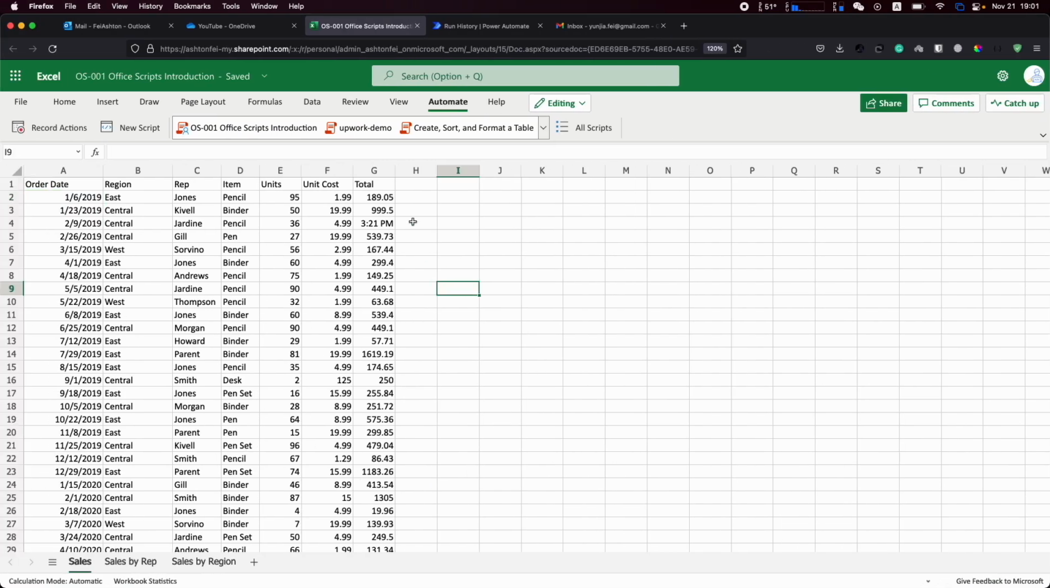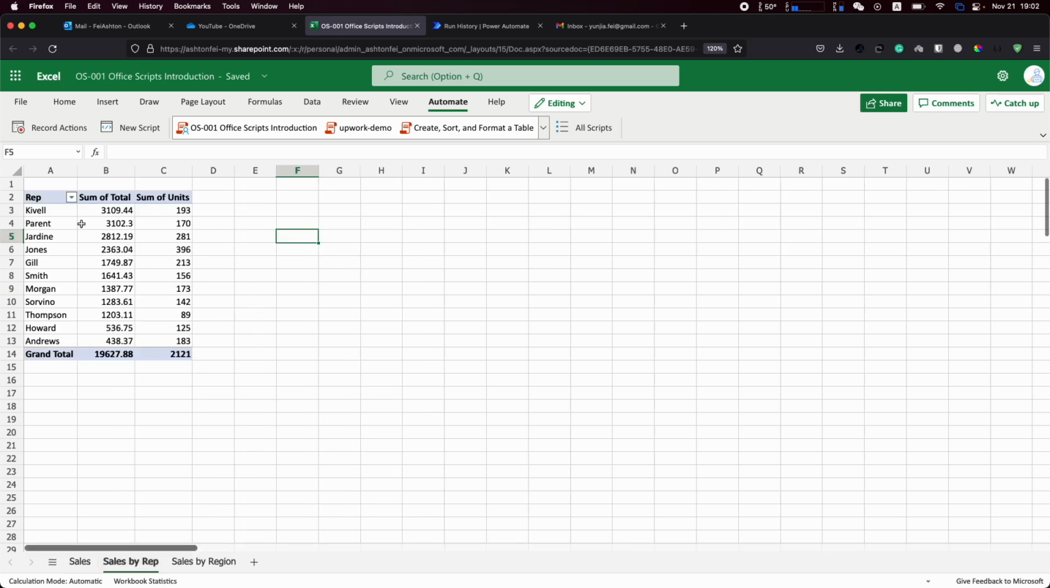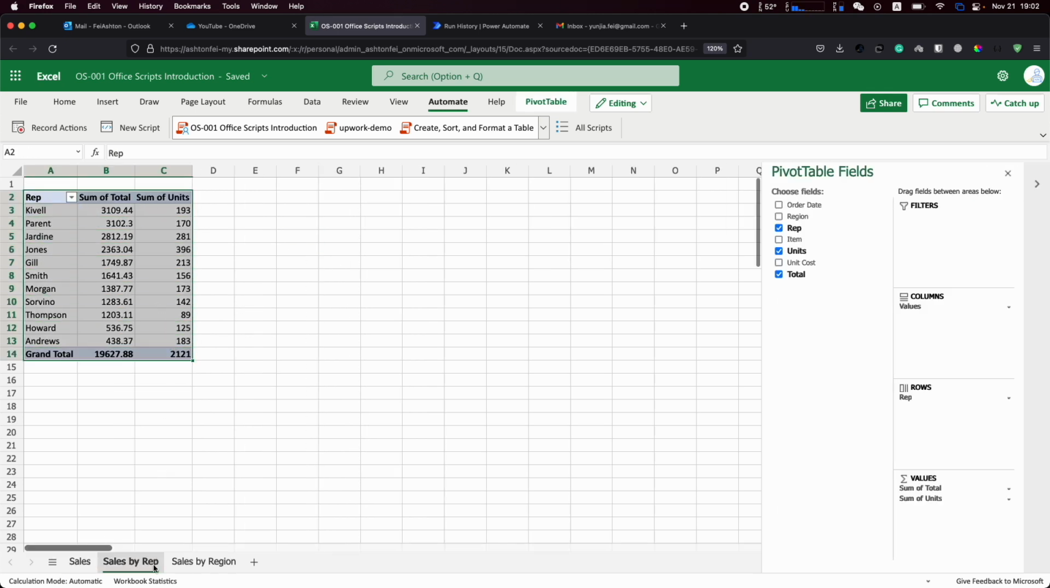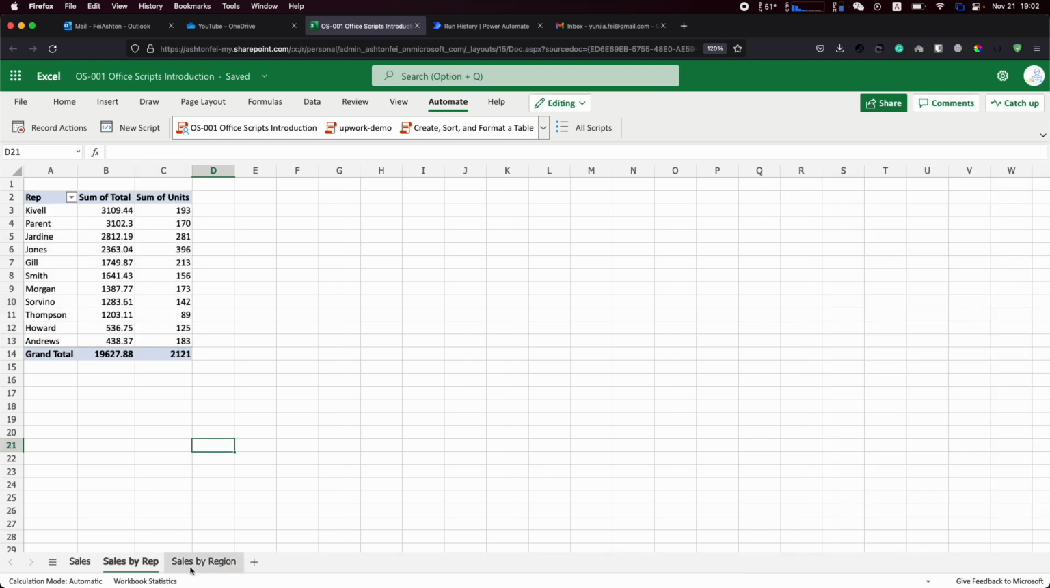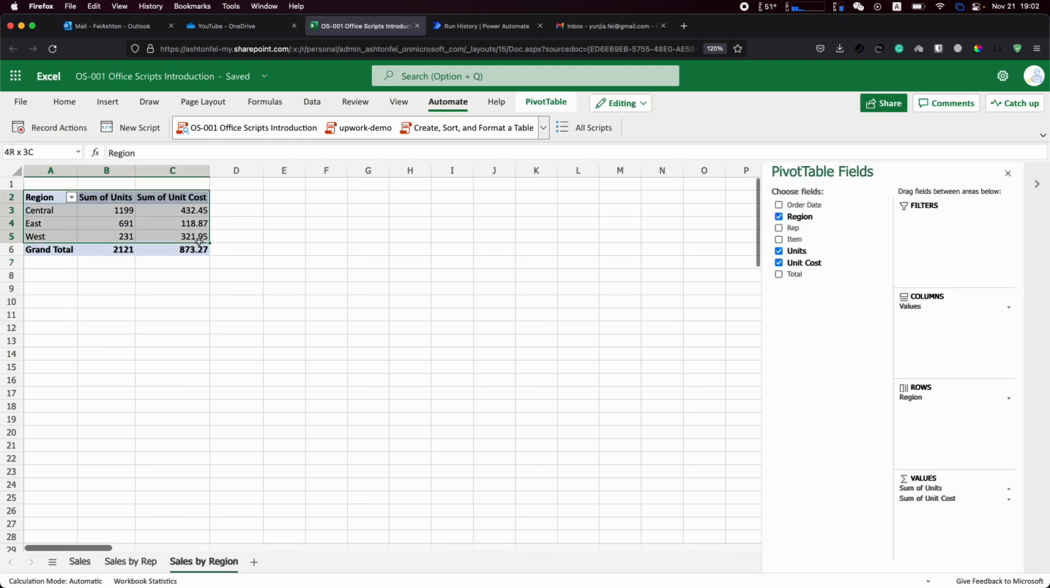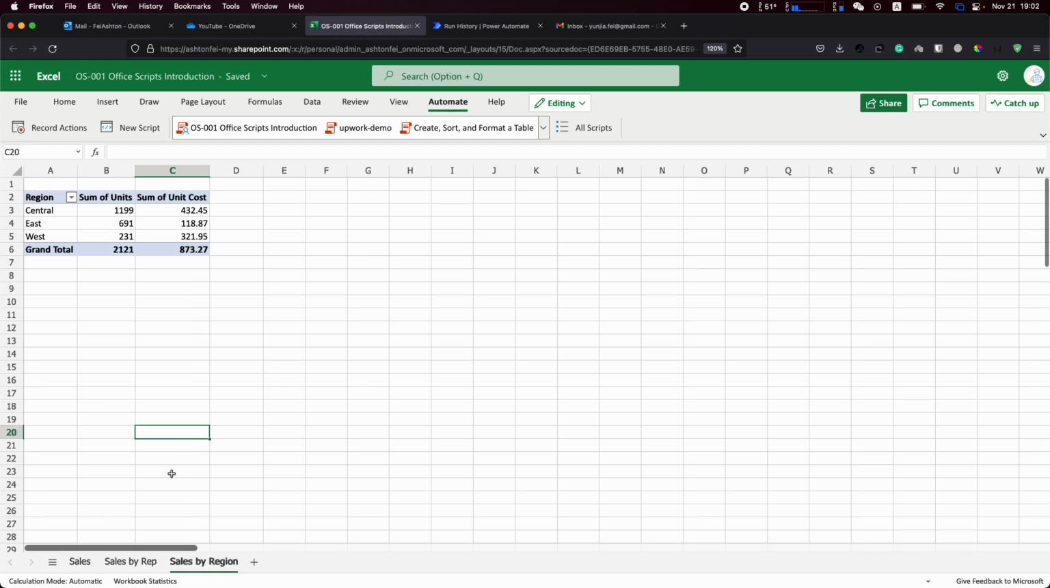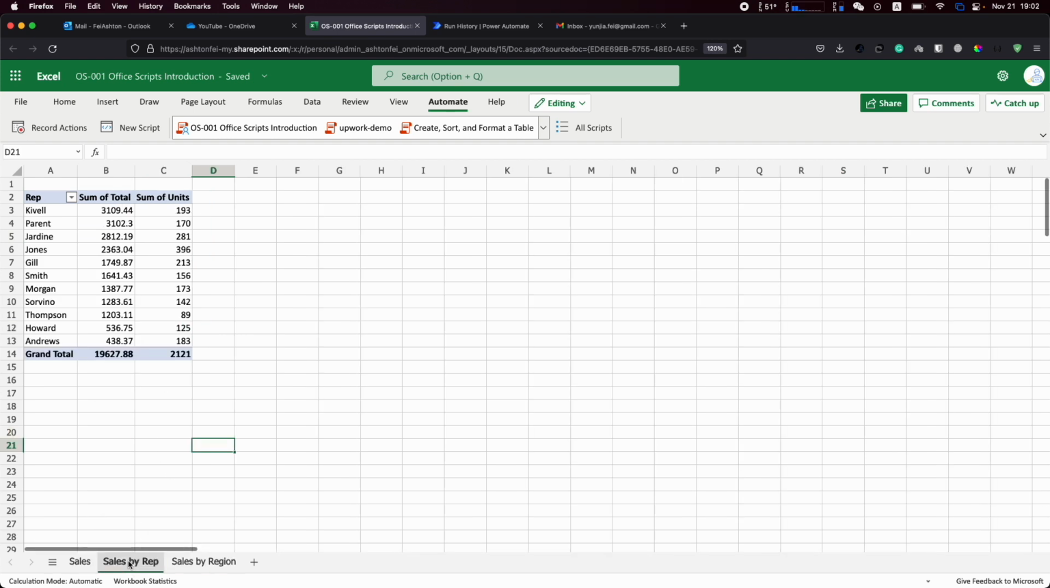So that's the introduction, and let me give you an example. As you can see, I'm in this file, and I have an Excel file with some sample data here, basically some sales data I grabbed from a website online. This is a very simple sales report, and I created two pivot tables, as you can see here. I have sales by rep and sales by region. So you can create a lot of stuff with pivot tables, right? I'm not going to show you how to do that, as it's not part of this video.